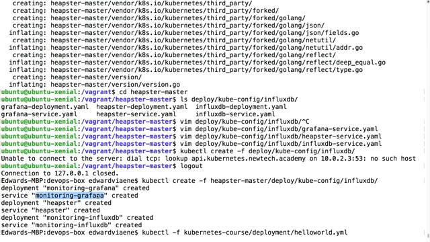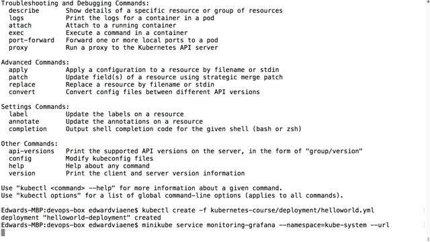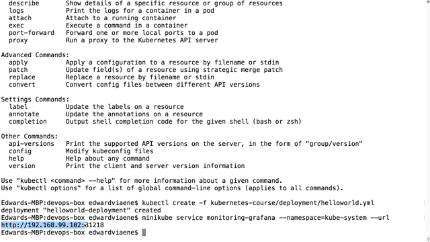And then when this monitoring-grafana service is up, I can do minikube service monitoring-grafana --url, and those are launched in a different namespace. So I have to specify the namespace kube-system. This is going to give me the URL, and then I should be able to connect.